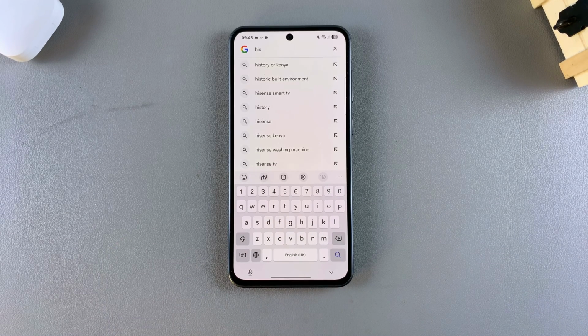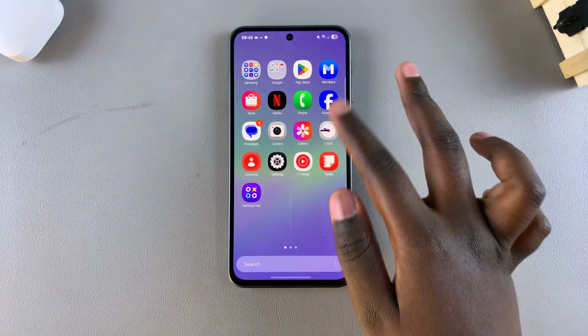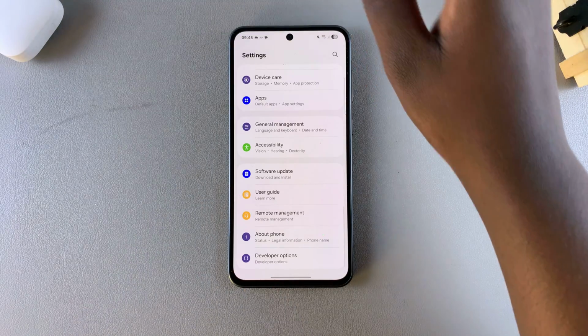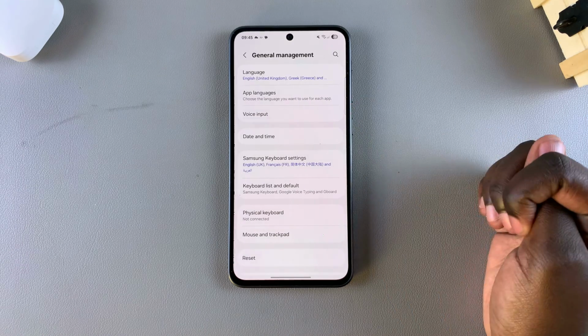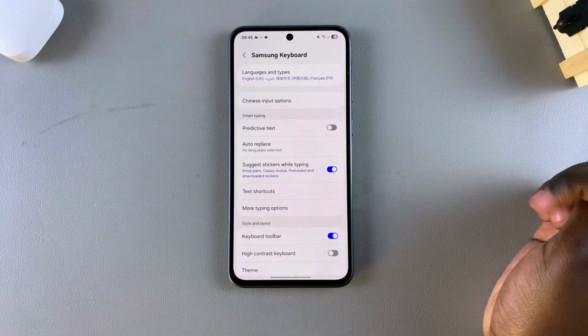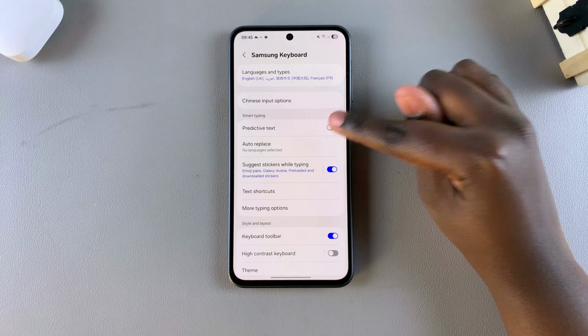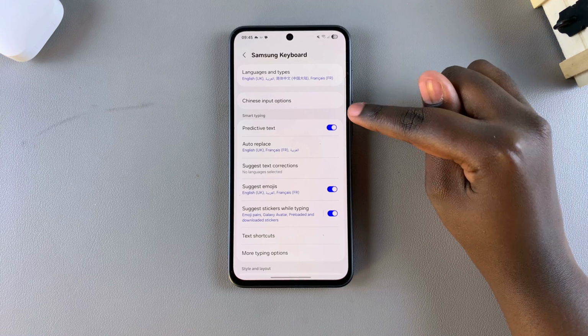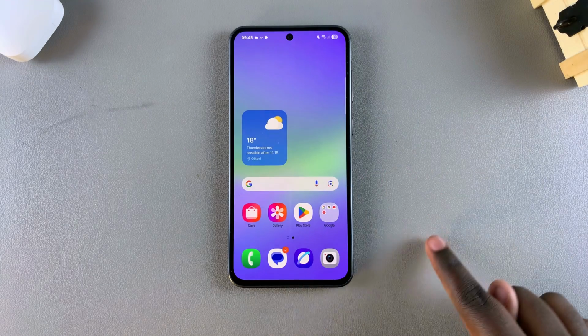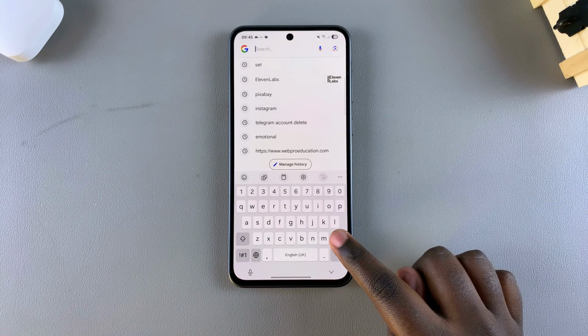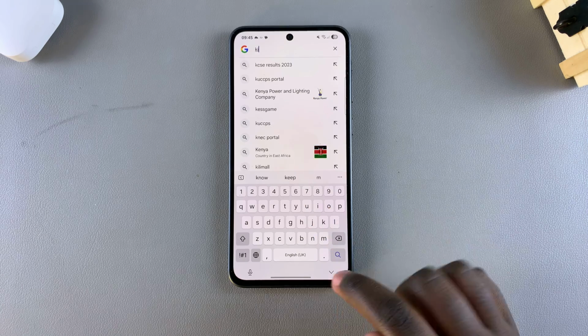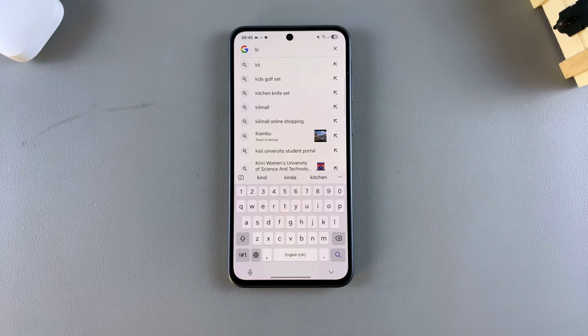So in order for you to re-enable predictive text so that you can get the suggestion strip back, all you need to do is just open Settings and then scroll and select General Management. Tap on Samsung Keyboard Settings and then look for Predictive Text and tap on the toggle next to it to enable this feature. Once the feature has been enabled, you'll now notice that whenever you start typing something out, you'll see the suggestion strip has reappeared with predictions of whatever word it is that you're going to type out. And so that's how you can enable predictive text on your phone.